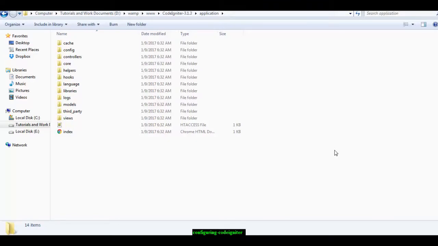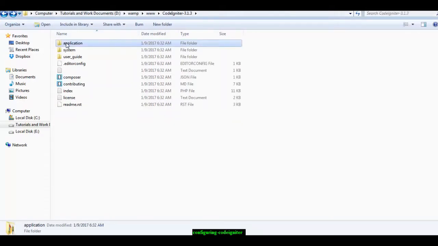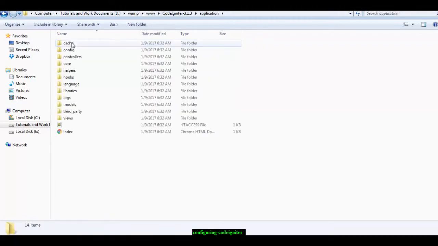Along with configuring Codeigniter, we'll also be understanding the architecture of Codeigniter. So let's start. Right now we are in the application directory. As I've already told you, we are only going to work in the application directory. We are not going to touch the system directory. So we'll open the application directory and start with the config directory.